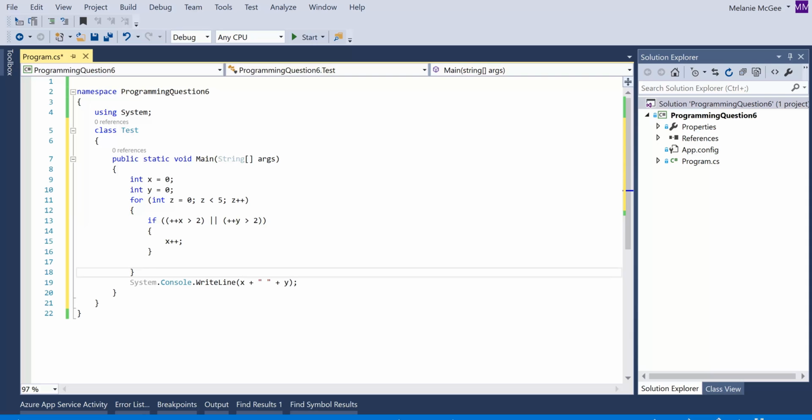Notice we hit the end of our for loop. So we're going to make a little note for ourselves here to keep track of our variables. X is 1 here, y is 1, and z is 0 because we haven't incremented yet. Now we're going to increment z because we're at the end of this loop. So z is now 1. Let's check the condition. Is 1 less than 5? That's true. So we go inside our for loop.